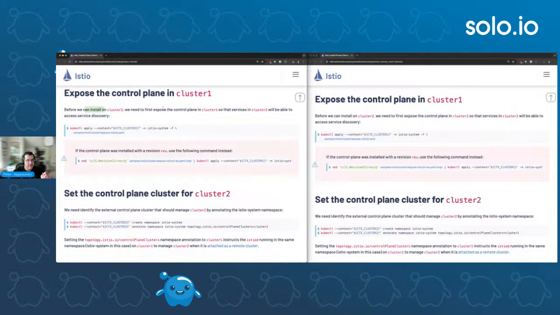We need to first expose the control plane in cluster 1 so that services in cluster 2 will be able to access service discovery. So what this is saying, once we set up cluster 2, any workloads that we start on cluster 2 will have to connect to istiod in order to receive configuration. And this one is telling us, apply this expose-istiod YAML to cluster 1. And this will expose the control plane in cluster 1, right?